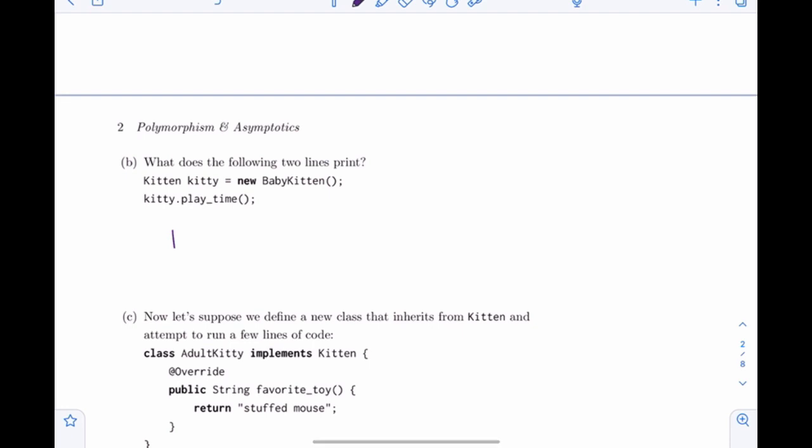So we'll print out playing with lasers and Calvin the kitten.